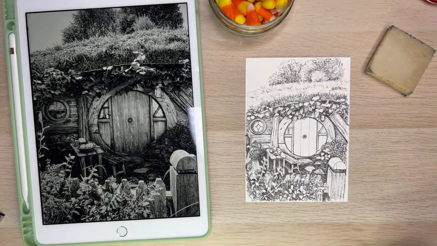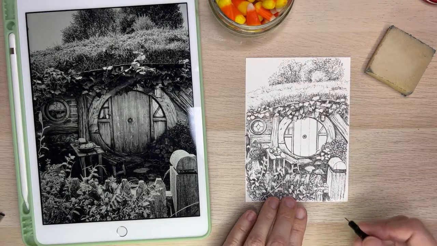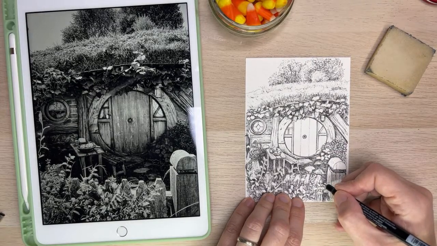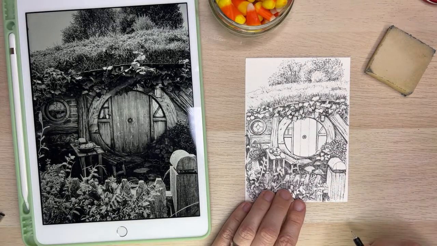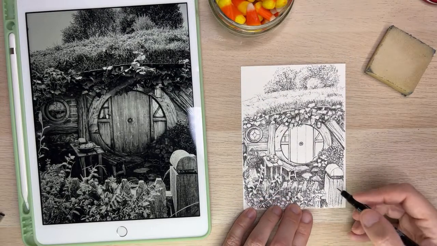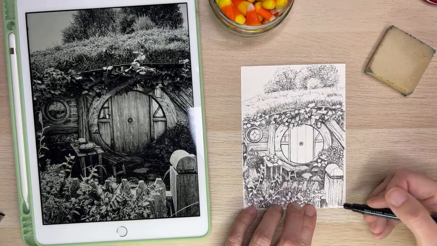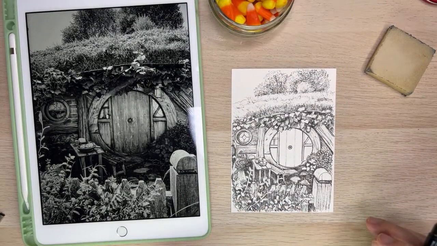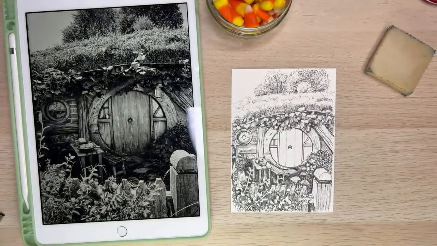Okay. What do we think? Do we like it? I think it's good. All right, so let me stand up and take a look. Have a piece of candy corn and squint.